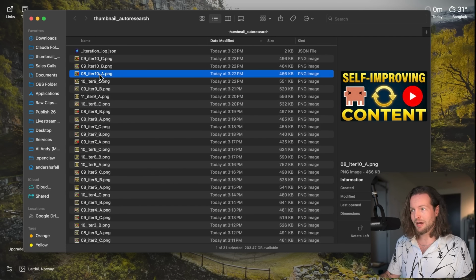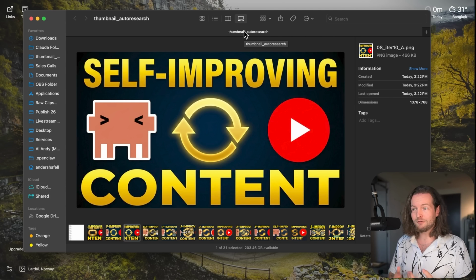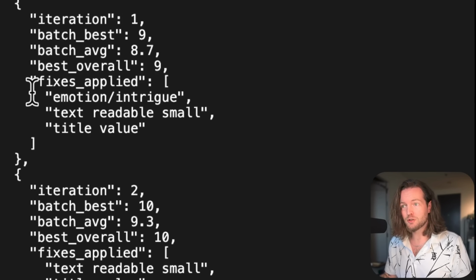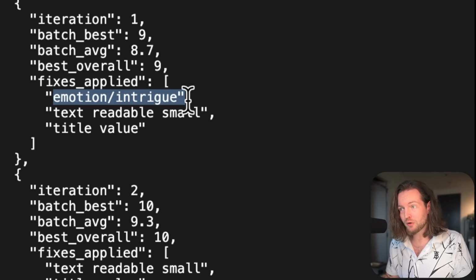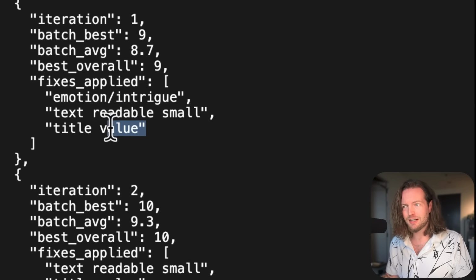I'll just pick a random one. This one, yeah, not my favorite. And here are all the iterations with the fixes applied. You see emotional intrigue, text readable small, title value.